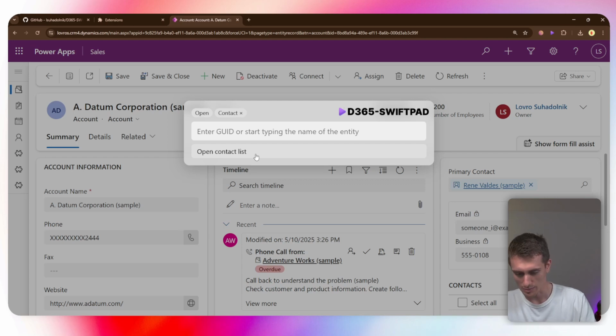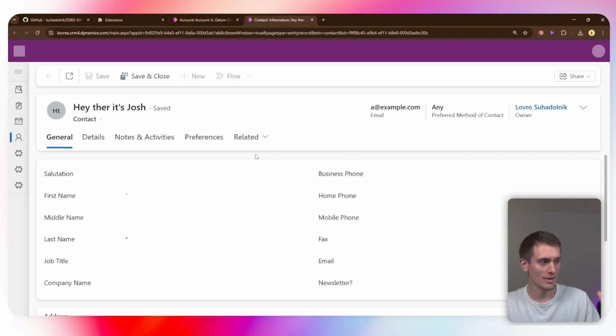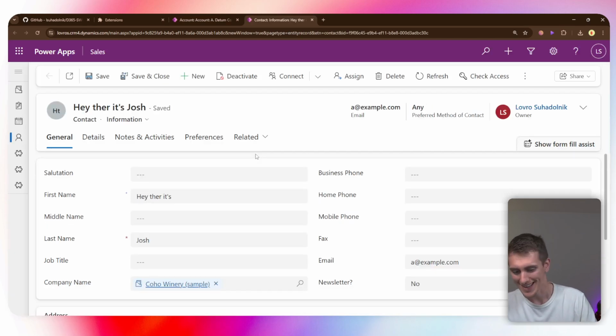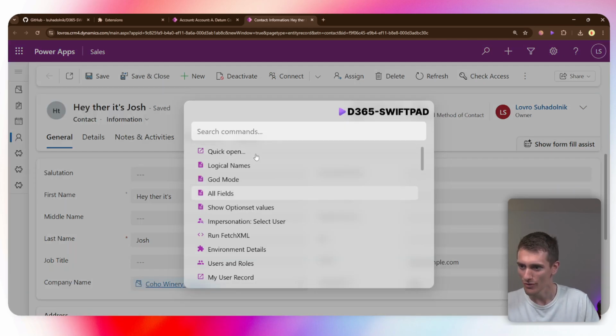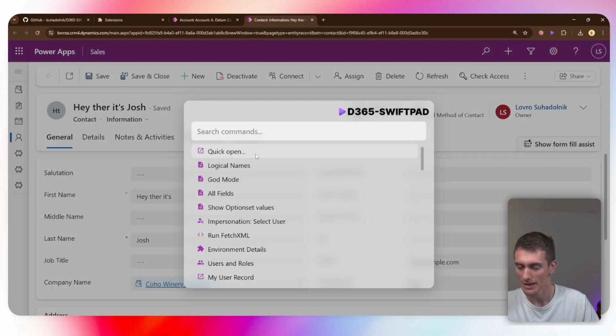And one really good thing about this is not only can you enter a GUID here, but you can also search by the primary field. So for contact, let's say I have a contact named Josh, and I can just press enter and it'll open up in a new tab. How cool is that?